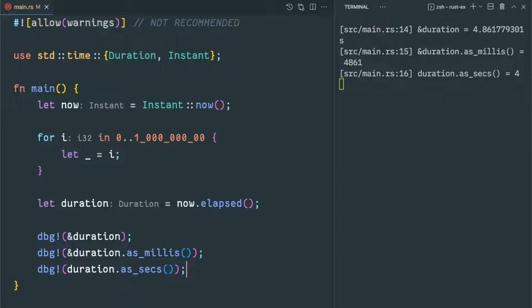This Instant in combination with Duration is very helpful in evaluating a piece of code block, how much time it takes to execute. So for performance measurement, this is very much helpful.